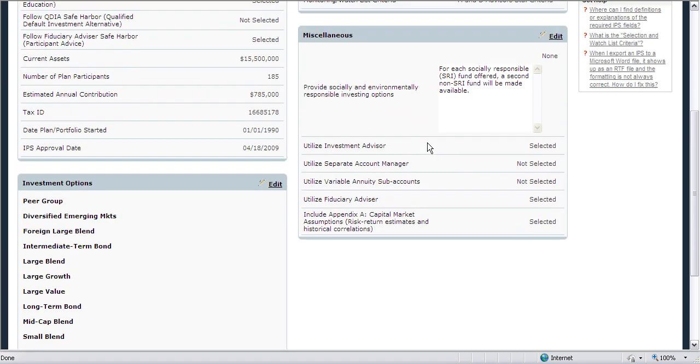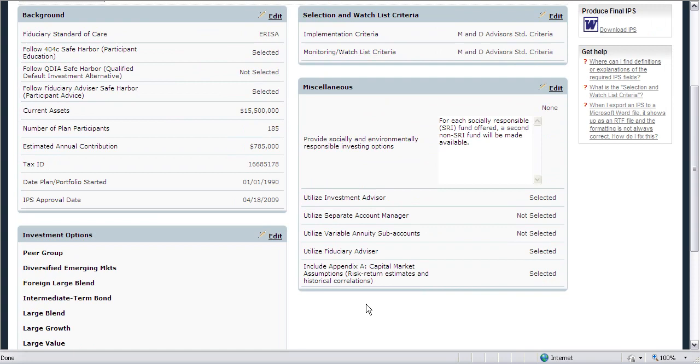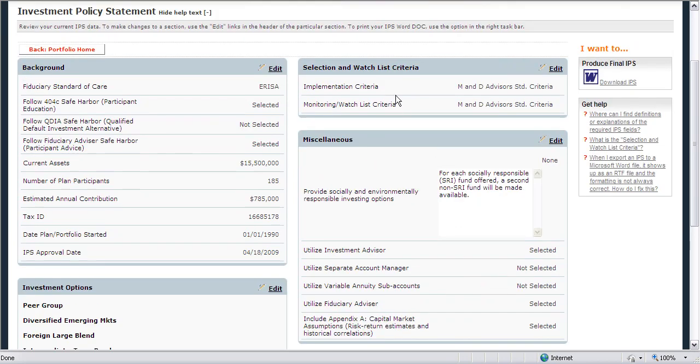There's a miscellaneous section, kind of a catch-all section to help organize other information and language that's helpful in creating the investment policy statement. And then finally, the selection and watch list criteria.